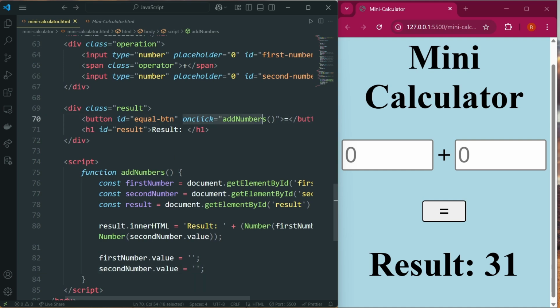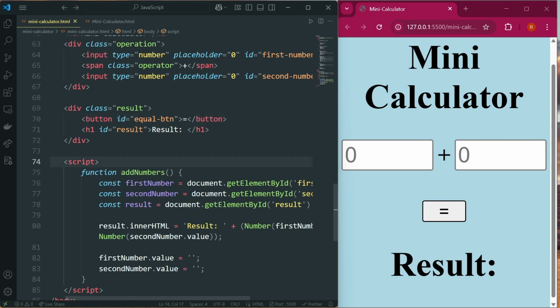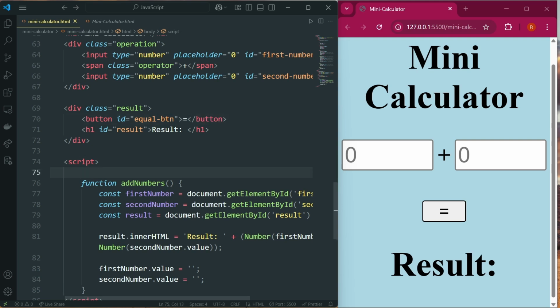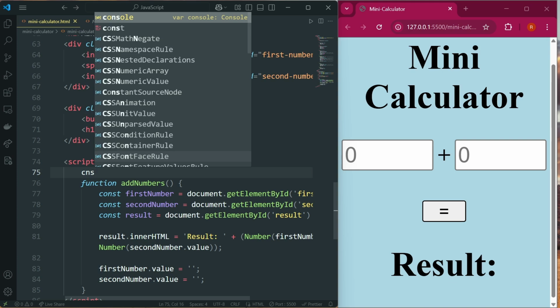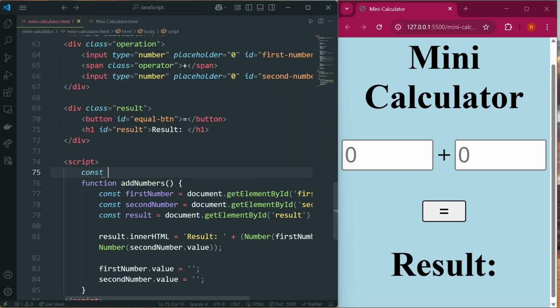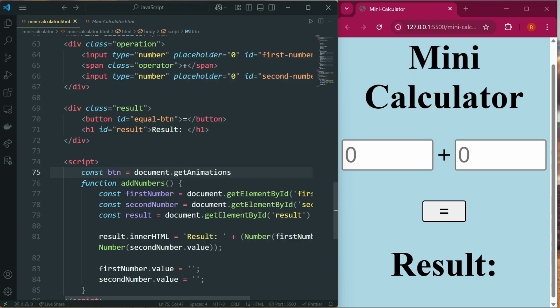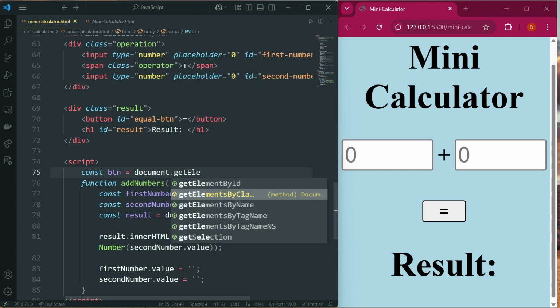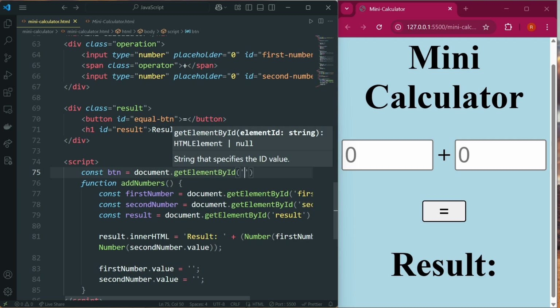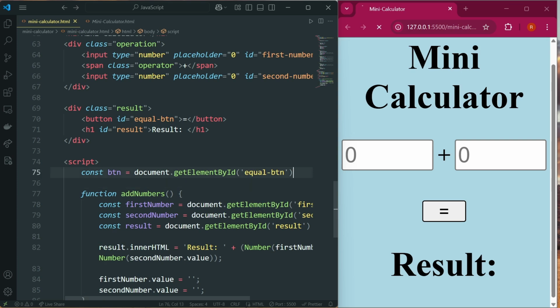Now, this is actually not the best way to add an event listener to an HTML tag. So I'm going to delete this, and I'm actually going to use something called the addEventListener function. So the first thing I need to do here is grab the button. So I'm going to say const btn is going to be document.getElementById, and I'm going to have the ID here of equal btn, like so. So I'm grabbing the button.